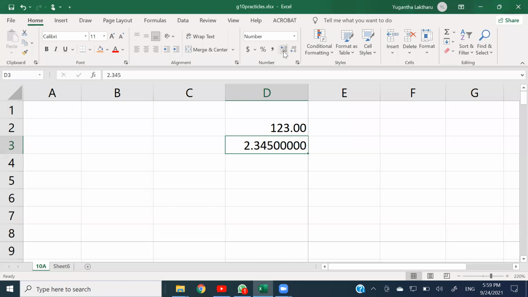Now I'm going to decrease this, right? Look closely. Here I'm decreasing, and the zeros are being reduced. So now the original value, 2.345. I'm going to reduce another decimal point. That means I'm going to round this to 2 decimal points. Did you see what has happened? Earlier it was 2.345. Once I decrease, it becomes 2.35, right?